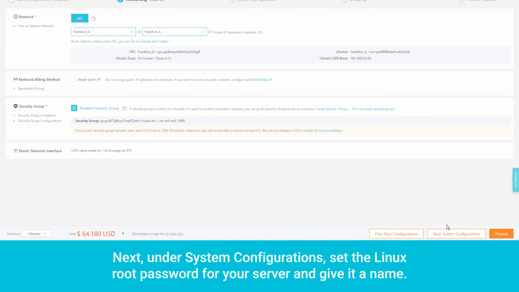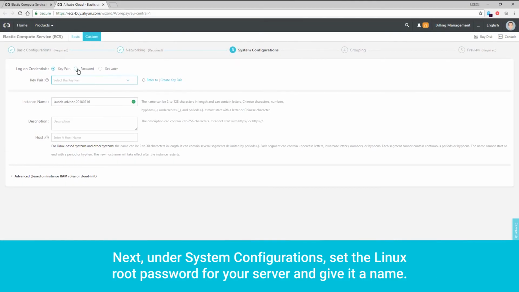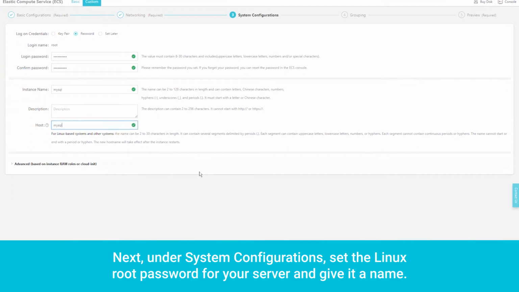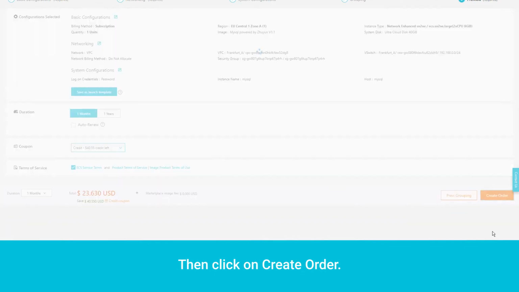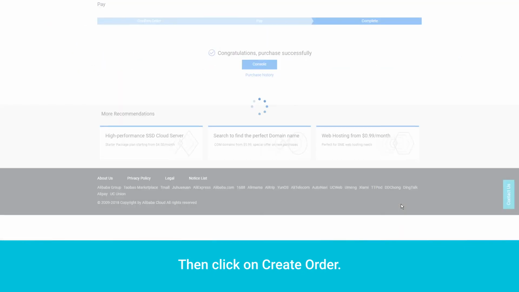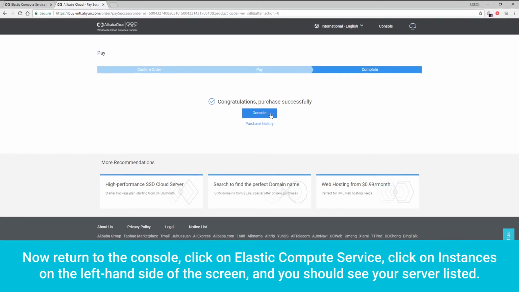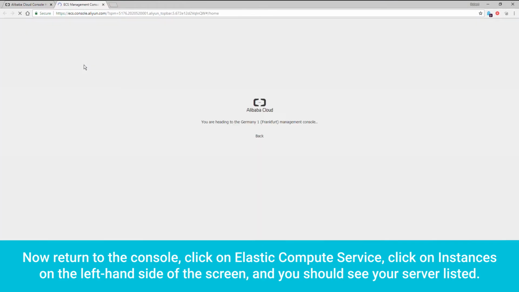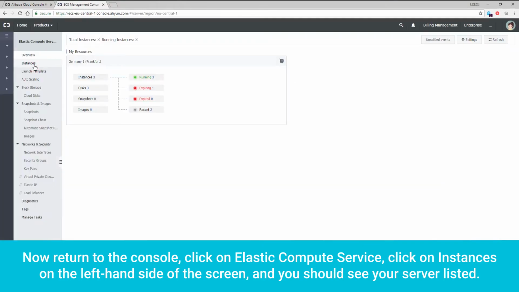Next, under System Configurations, set the Linux root password for your server and give it a name. Then, click on Create Order. Now return to the console. Click on Elastic Compute Service, click on Instances on the left-hand side of the screen, and you should see your server listed.